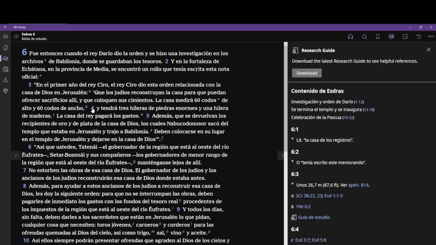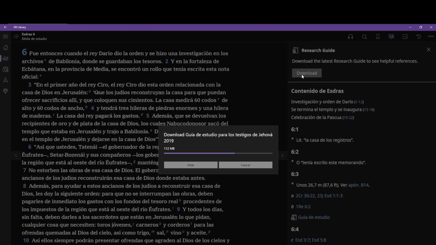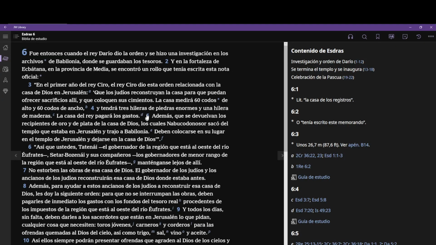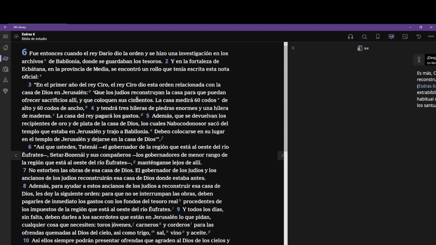And here you see the same information. Now you have to download this research guide in order to get it. But once it's downloaded, whenever you click on a scripture, if you have a desire to do research on it, it'll show up. Okay, like this. There we go. All right.